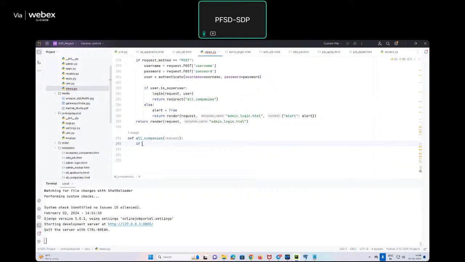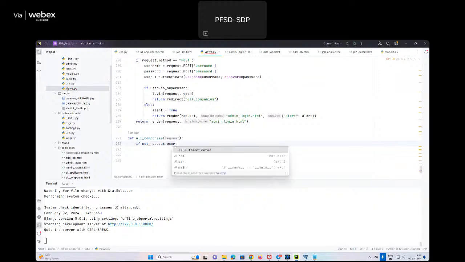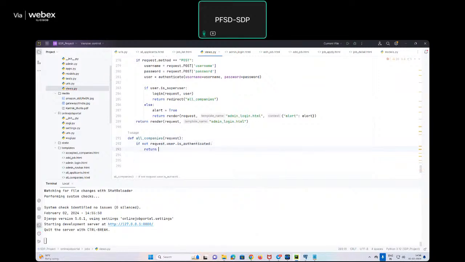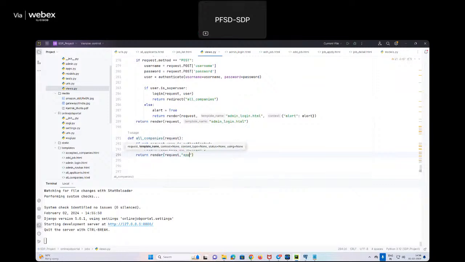So first of all, I will check if not request.user.is_authenticated, once again I will return redirect of admin_login. Otherwise, initially I will display return render of request, all_companies.html, and some context also I will pass.